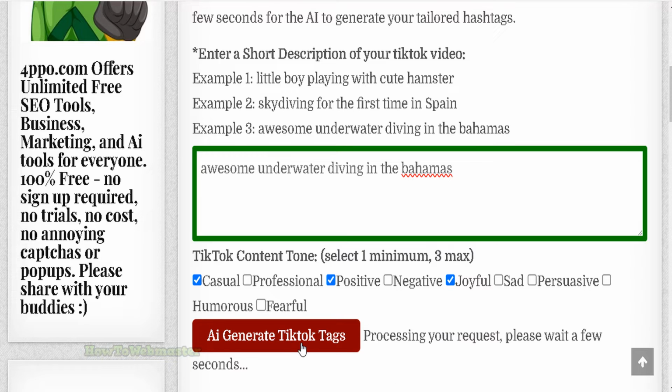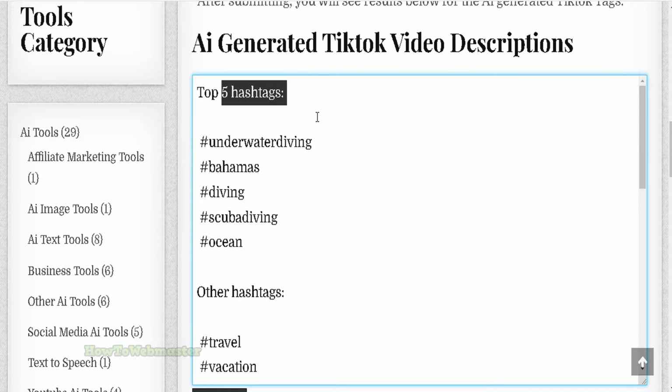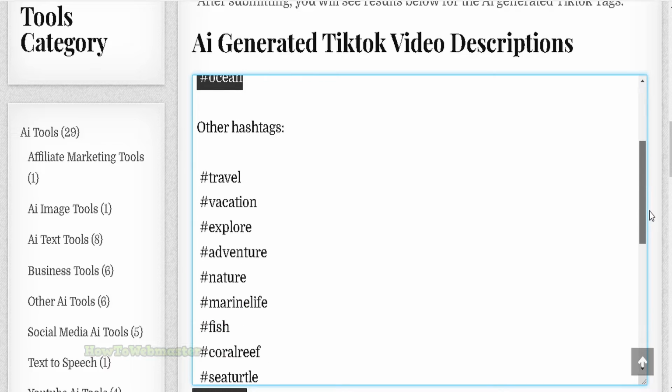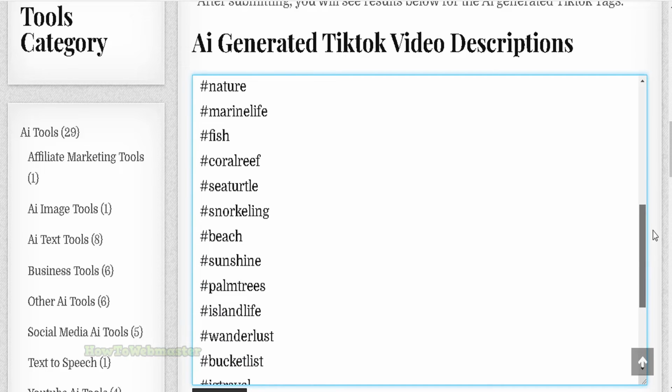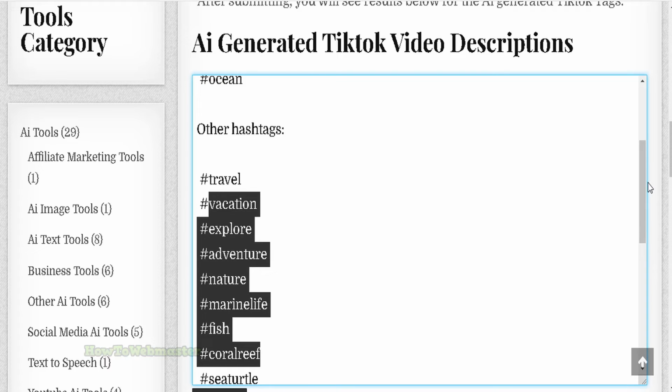Click on AI generate TikTok tags, and down below you will see it will give you the top 5 hashtags for you to use in your videos to get the most amount of views. Again, it is powered by AI, and here are other hashtags that you can also choose.